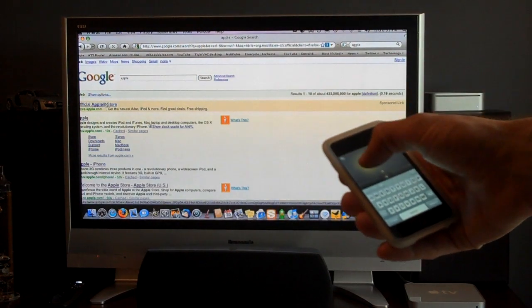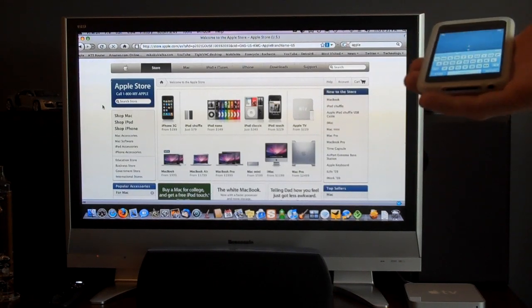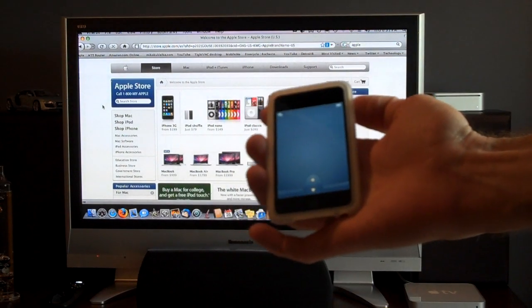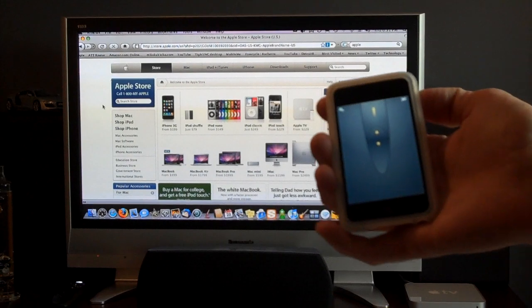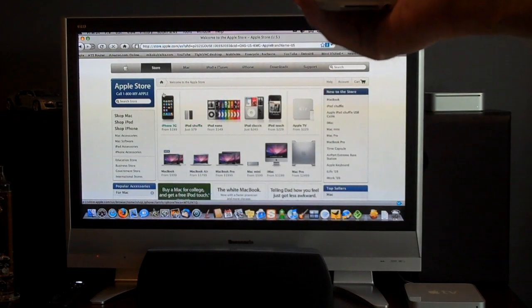Gotta search. Go to the Apple Store and bring up my favorite site. And the other thing is you can use this just like an MX Air, an Air Mouse, by clicking this button up here. And now if I hold that down, I can use this in the air.